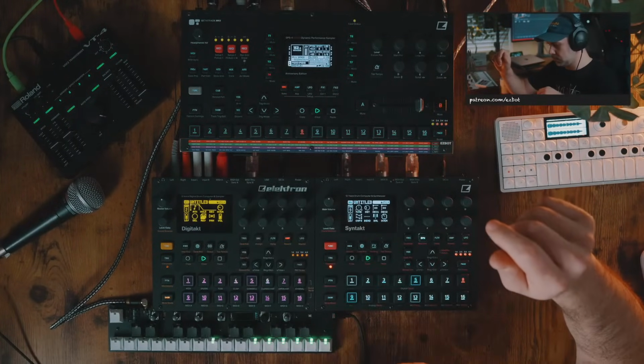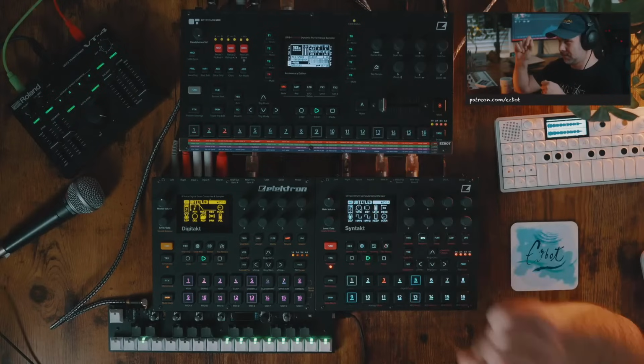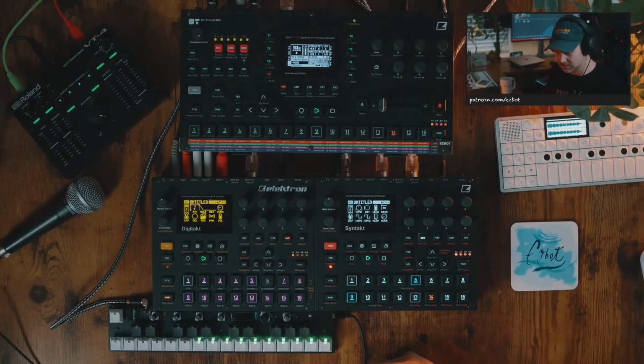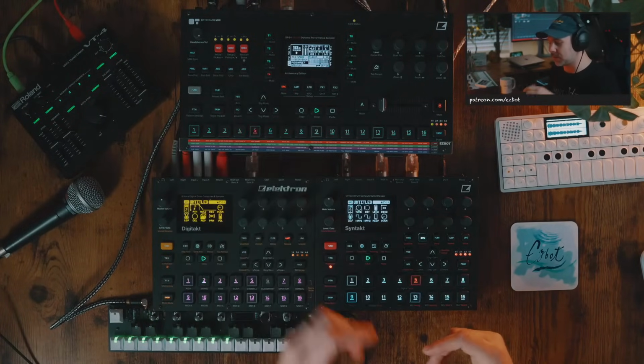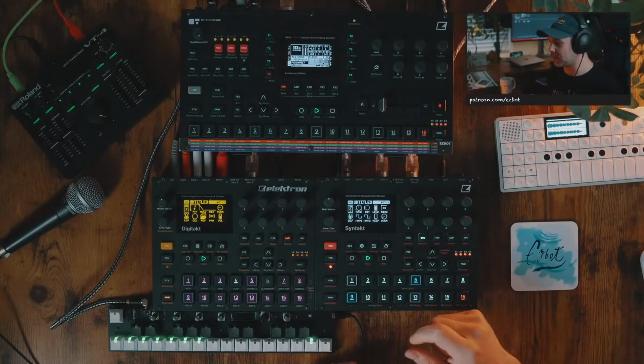Build up. This one's just so different from everything else, but it fits so well in the mix when we go back to the big opener pattern.